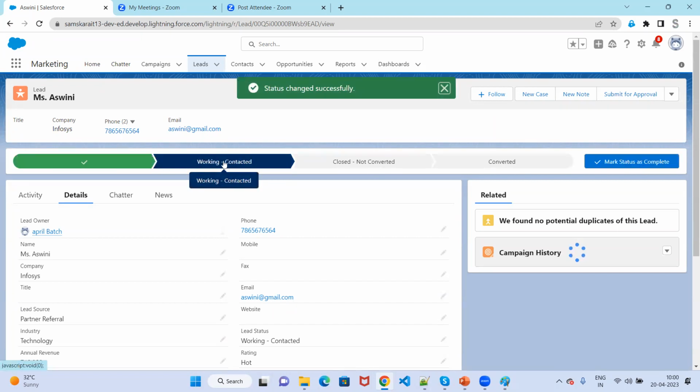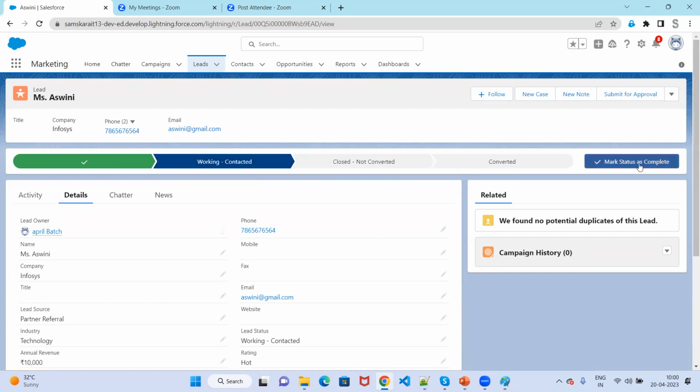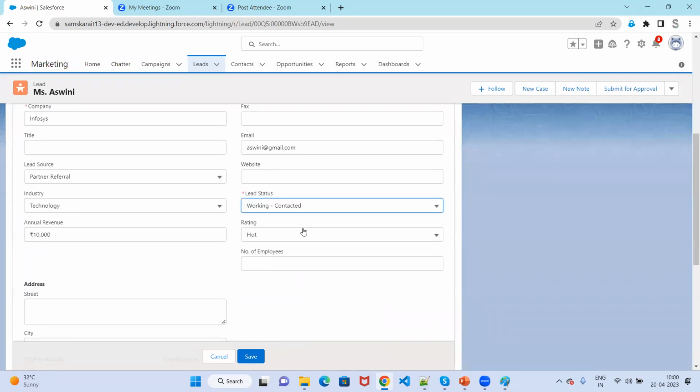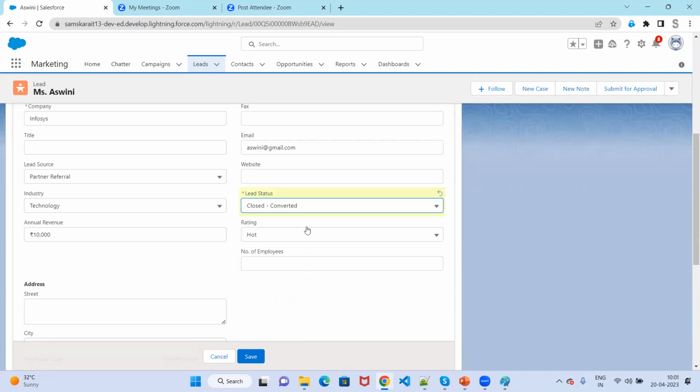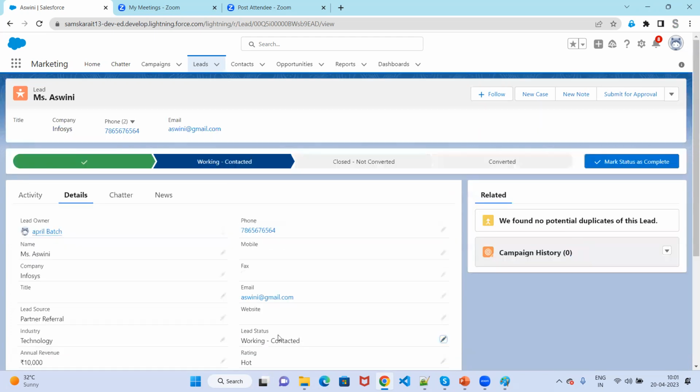So you just need to click on this working contact and click on mark status. Or else you can just update the lead status here. You have a lead status. If you say that, okay, I'm done with all the steps on this particular lead, so it is closed and converted or not converted, whatever it is, you can take the steps. For example, I'm working on the contact. Now I see that this contact is really good. Now I'm going to convert the lead.